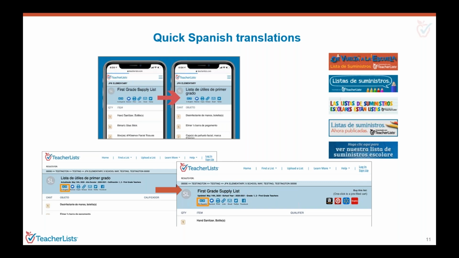Offering this benefit allows your families to add all of the items into their retailer of choice's shopping cart with one click. In other words, they can view all of the items that their children will need on the TeacherList site in Spanish, click the button to go to their retailer of choice, and all of those items will be added into the shopping cart without your families having to try to figure out which item is which. It's a huge benefit. Families are really appreciative of it, and it's something that I really want to make sure schools and districts are aware of and can take advantage of for their Spanish-speaking families.